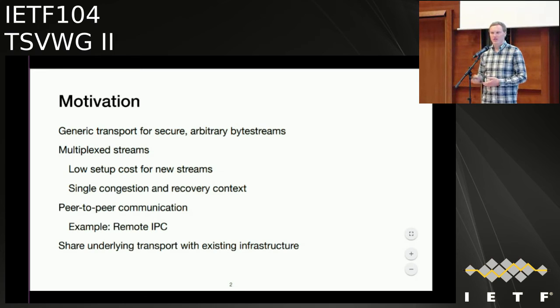And we want to share this underlying transport with existing infrastructure if possible. This is kind of a nice to have, but it is nice to have a situation where you already have an H2 connection to some server because you've made a request to it, and you're sending normal HTTP2 streams with requests and responses. At the same time, I'd like a byte stream to that server to send other data with its own framing or its own protocol. I'd like to have that share the same underlying transport connection.